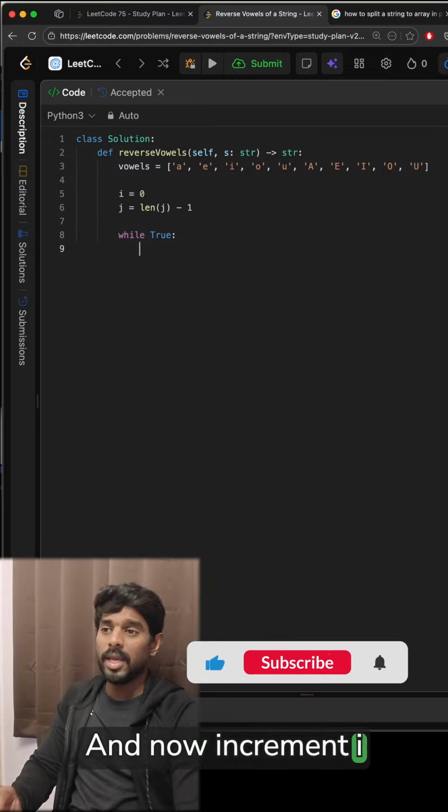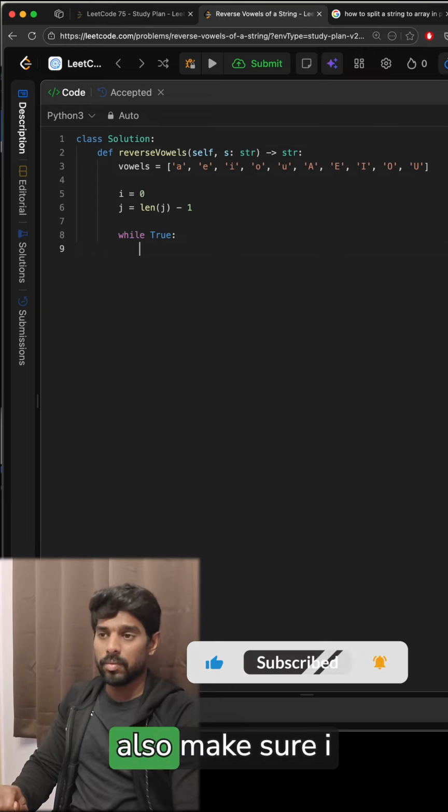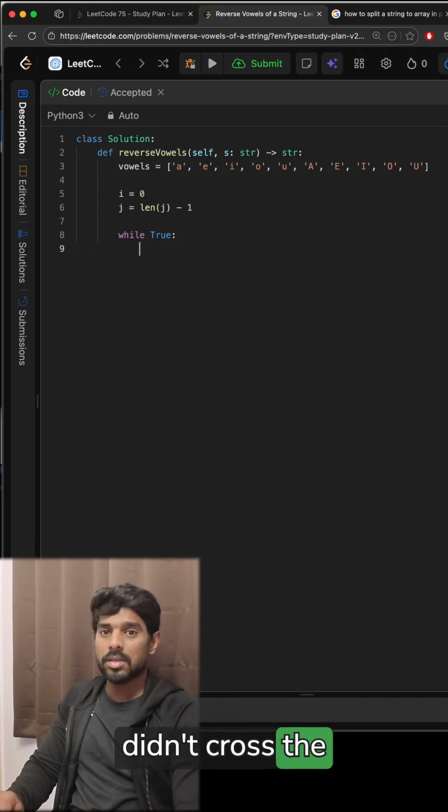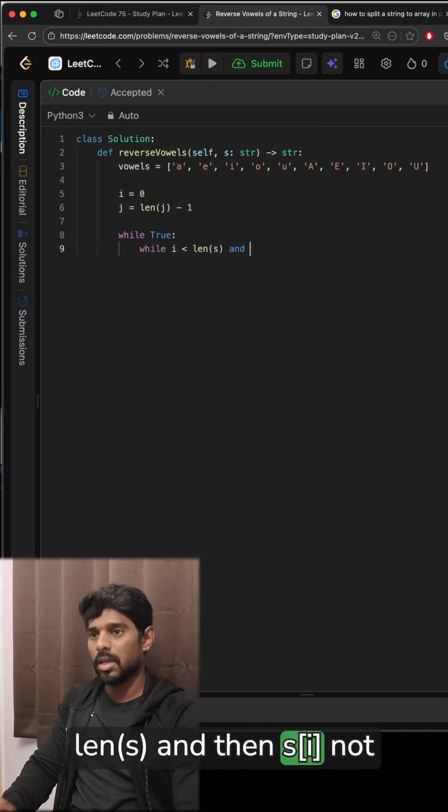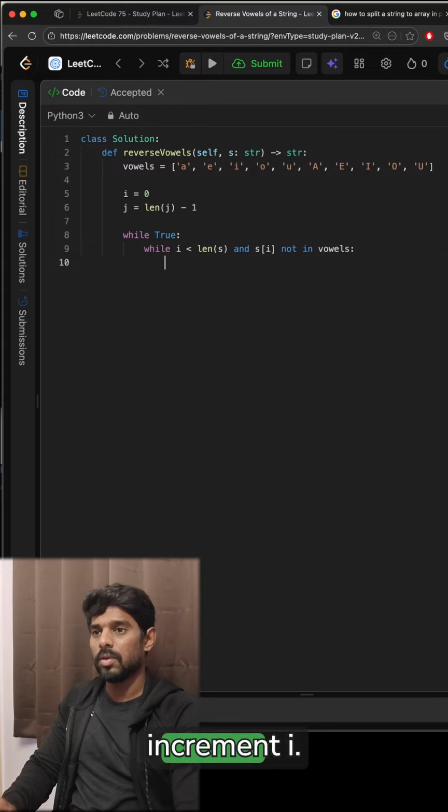And now increment i until we see a vowel. Also make sure i didn't cross the word length. So first i less than len of s, and then s of i not in vowels, increment i.